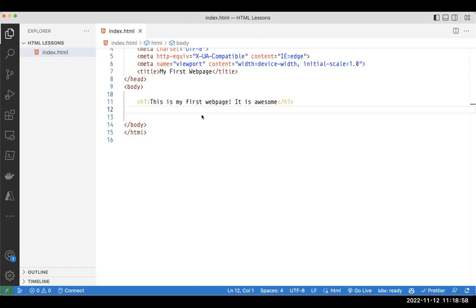When you are done, please click on save. Control S. Now, let's go back to the browser again, and refresh. And you should see this. This is my first web page. It is awesome.